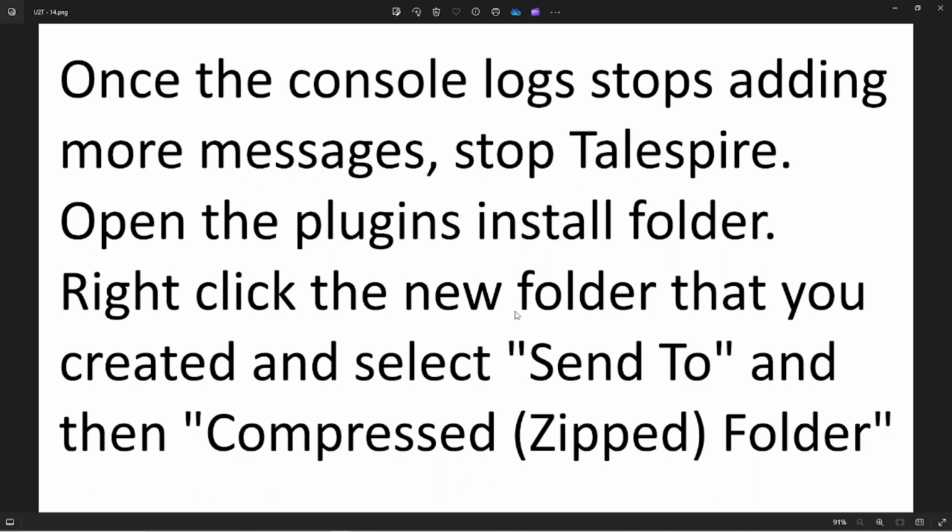It is generally not a good idea to gauge this by the fact that Talespire has gone to the main menu, because if you have a lot of assets to register, Talespire may already be in the main menu, but it might still be registering content in the background. So the best practice is to watch that console window, and once it seems to have died down, it will periodically generate some messages from core Talespire, but if you can see that the registration process has stopped, then it is safe to turn off Talespire and continue on with the next step.